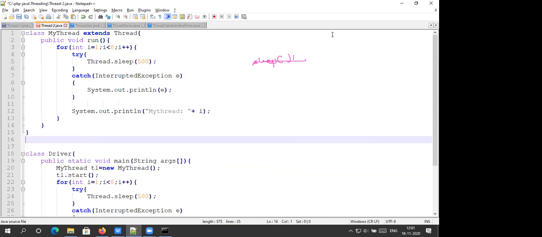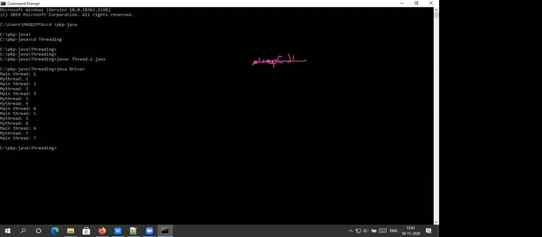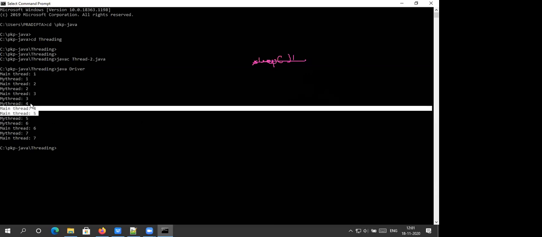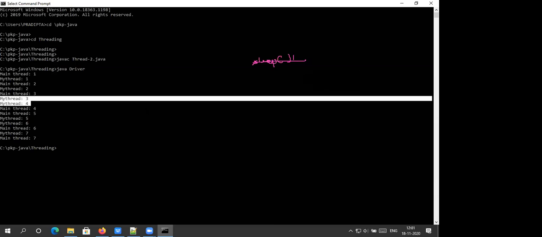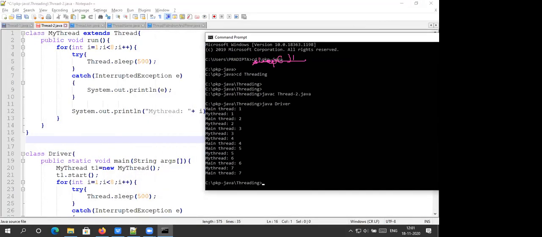Sir, can you show the output in CMD again? Why are main thread 4 and main thread 5 printed simultaneously, and my thread also printed 3, 4 simultaneously? Correct. Good question.